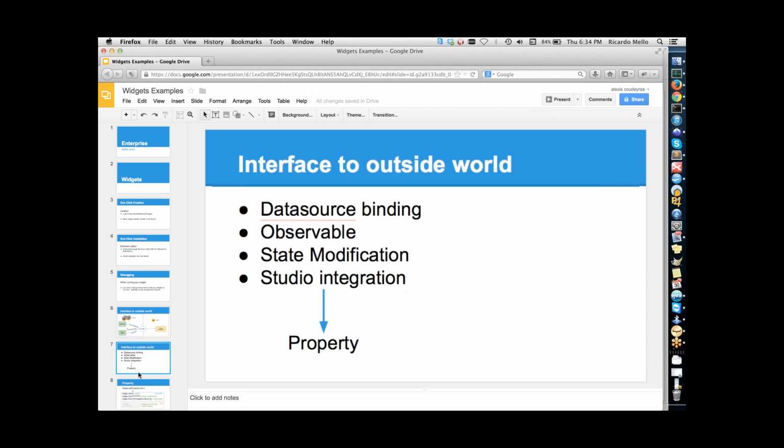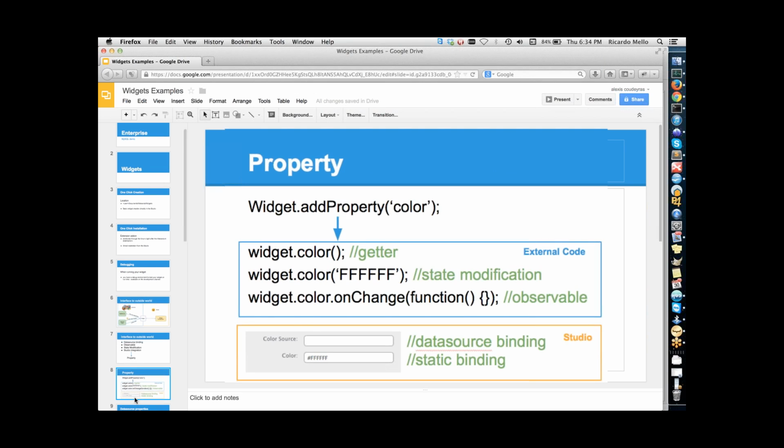You're going to see that we have a property that accepts some parameters, and you can configure and set up your widget very nicely with basically one property. So if I say widget add a property and I give a name, color, then I automatically get, because we have a system in place that inherits from many behaviors, some behaviors that are automatically inherited by the widget. As soon as you add a property, you have the getter, the color, as you can see here.